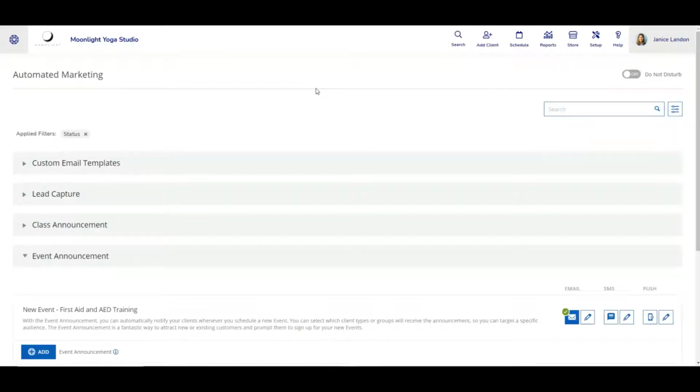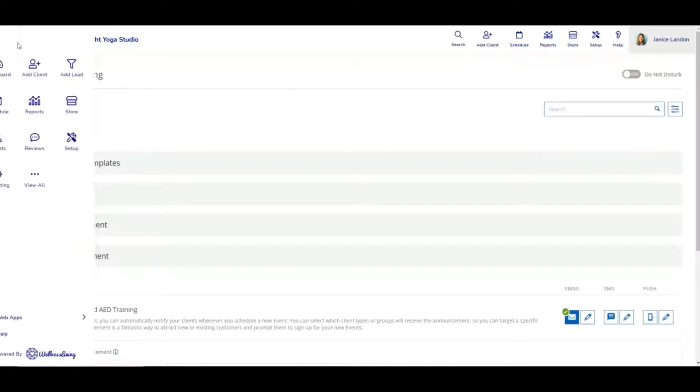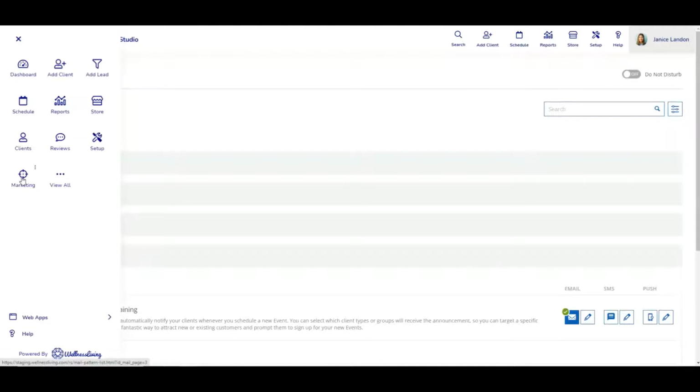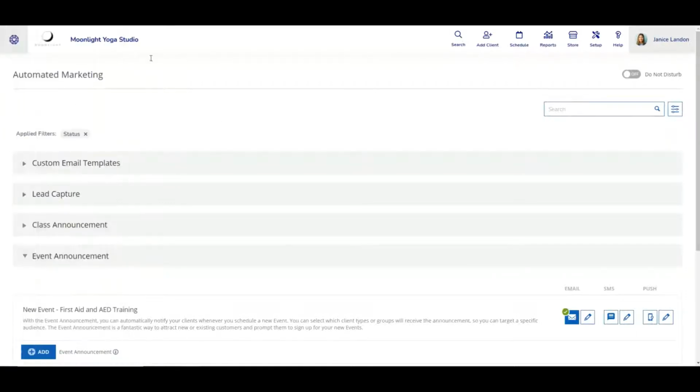To get started, we need to first head on over to the automated marketing setup section. To do that, we're going to head on over to the app drawer on the top left-hand corner and we're going to look for marketing. Once we click on marketing, we are now on this page where we can set up the different automated marketing templates that we have available.